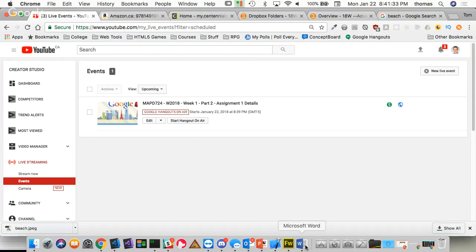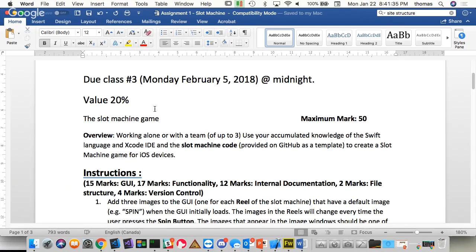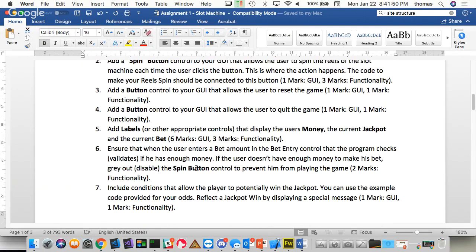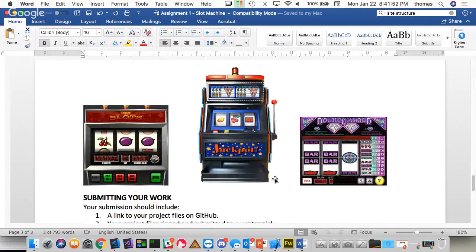So what is this assignment 1 that I speak of? It's due, you're going to make a slot machine. That's what you're going to make, a Swift slot machine, right? So what is a slot machine for some people who've never seen one, never used one? Some people may not have. It looks like this, right? Here's your slot machine. There are some images that I've borrowed from the internet for this, so you can see what it looks like.